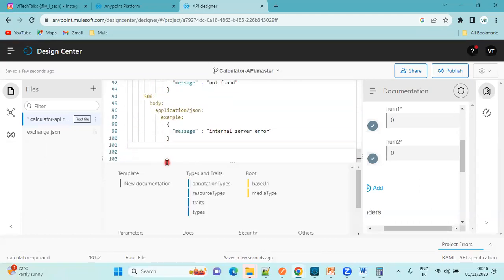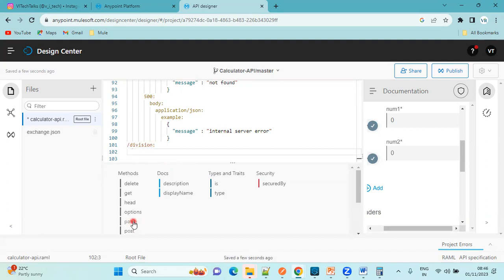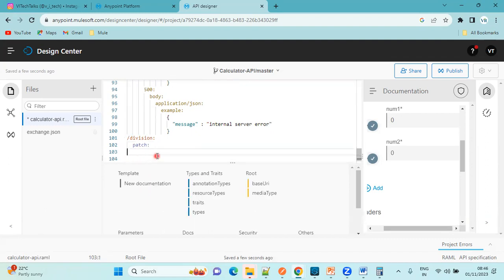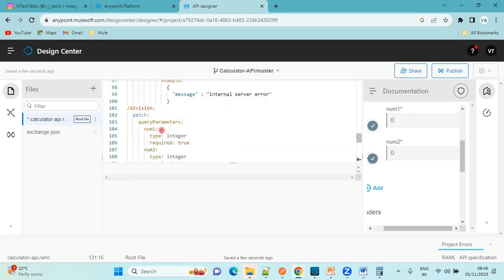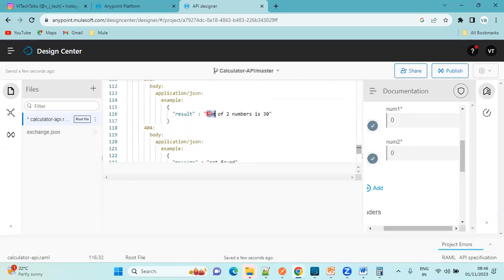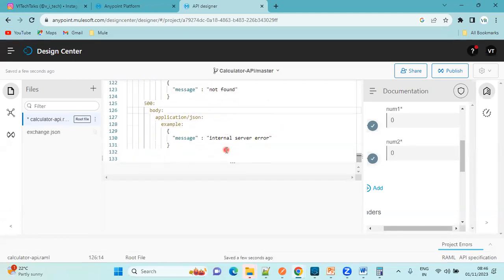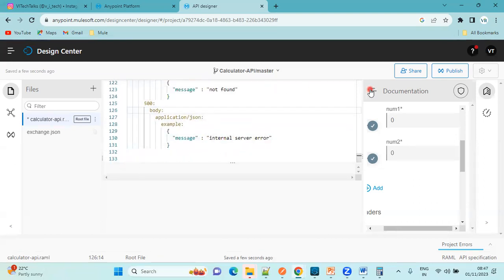Now what is pending? Division. For division, I am going to use the patch method. Just copy paste the same kind of fields over here. Division of two numbers is 5. The rest are all the same, so no need to change anything. Only the response will change. Always 500 internal server error, 400 not found.